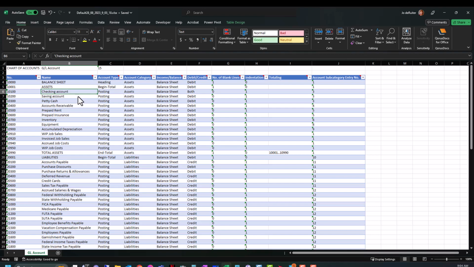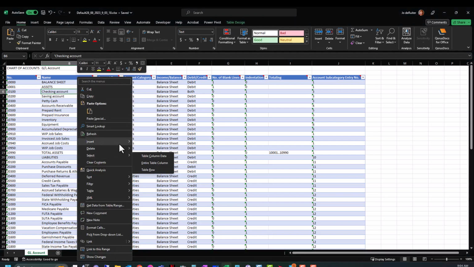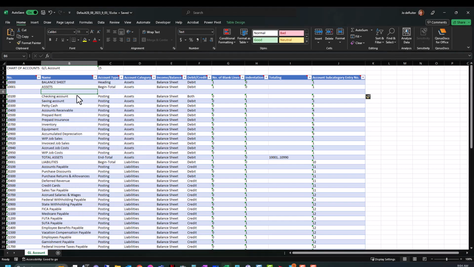So typically, I might come in here and say, cash, and I need a cash starting, so 10100 would be my beginning, and I would change that to 10101. Okay, I'm going to say that's the begin total, it's assets, it's balance sheet. I'm going to say both here, but I'm never posting to it because it's a begin total. Number of blank lines, I want 1 here. Indent this by 1, and then I'm going to change these indents to 2 or 3, right?